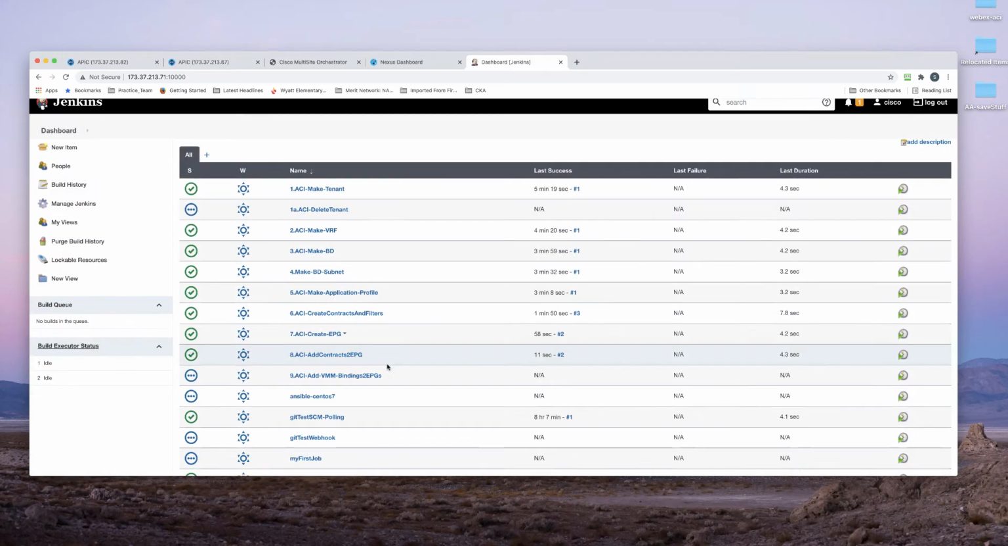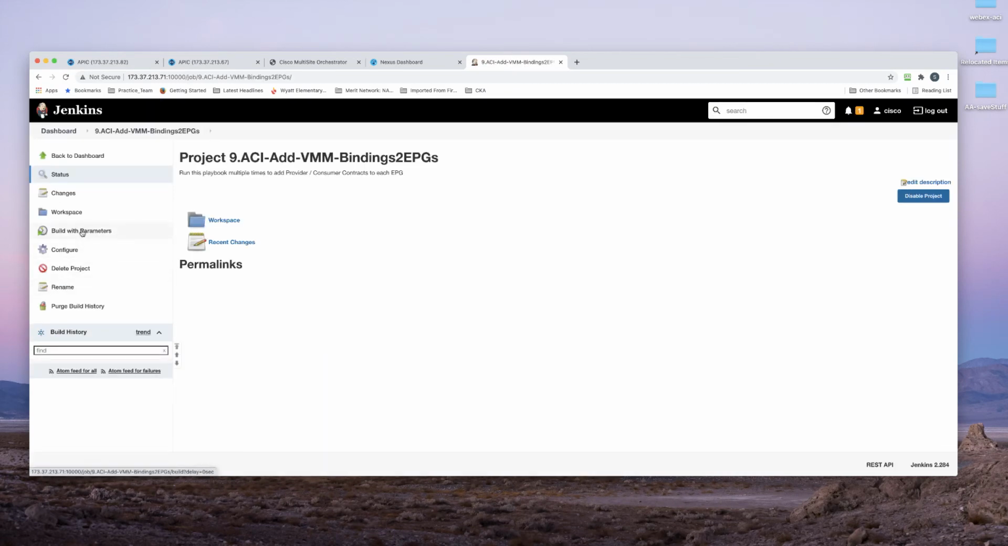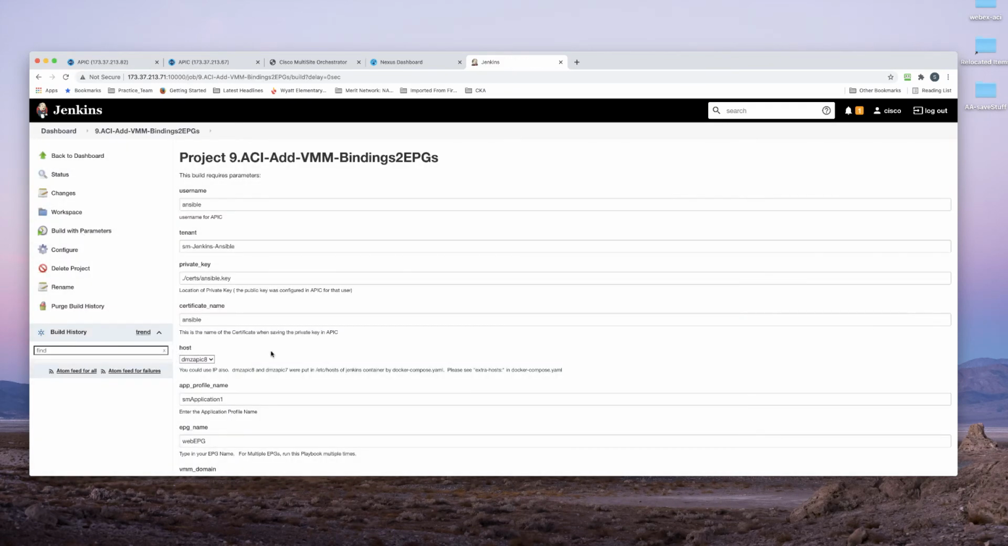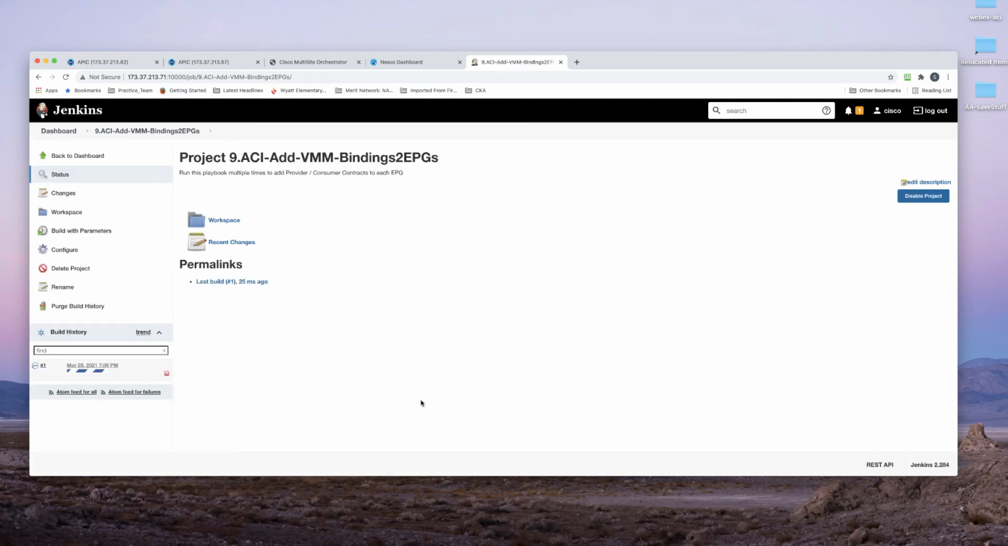Now let's do the Vmm binding and build with parameters. If I go down over here, I'm sitting on Fabric 8. I know that Fabric 8 only has one Vmm domain, so that's the one. This is going with web EPG, so I say build. And it's just now tying in the web part.